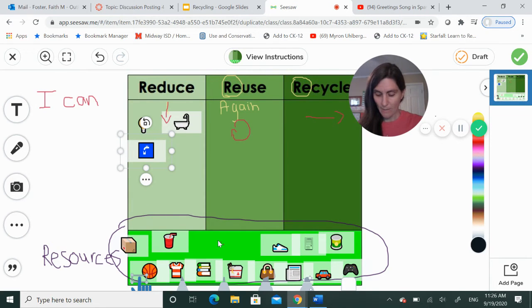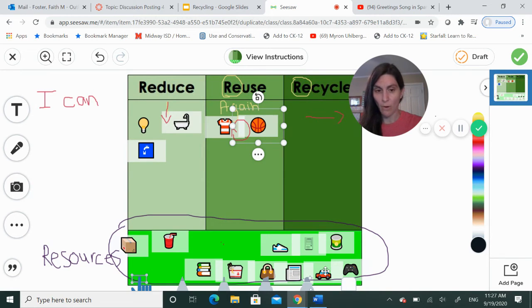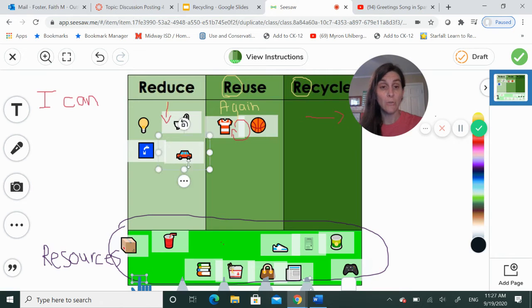Let me see about this one. How about, I'm going to do the t-shirt. I could reuse that. I could give it to my brother or sister in my house and reuse it. Could do the same with the basketball. When it's done, I don't throw it away. I give it to someone else in my house and reuse it. Oh, with the car, I could reduce how much I use it by walking or taking my bike.